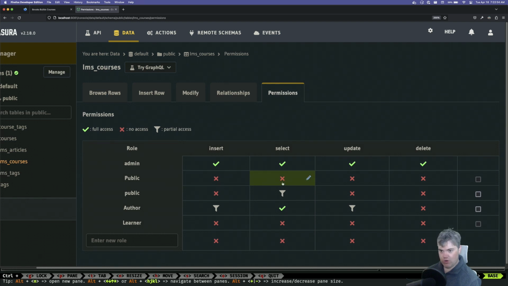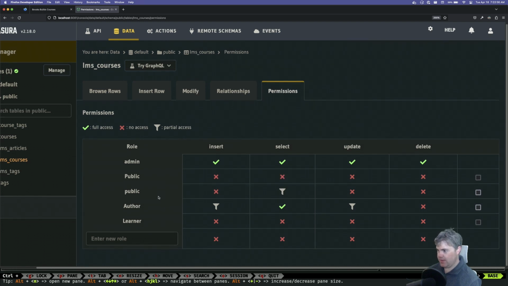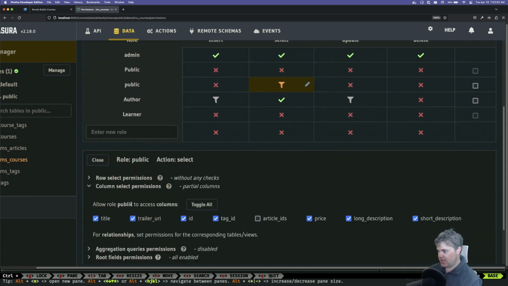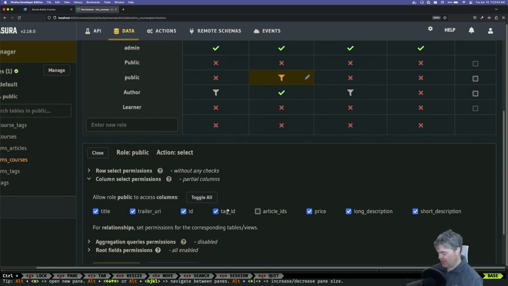Permissions. Oh, this is probably it. So public here has only partial select on. That's our next problem. If I come into here, select permissions, cannot. Okay, so anybody is not allowed to see the article IDs associated with this.